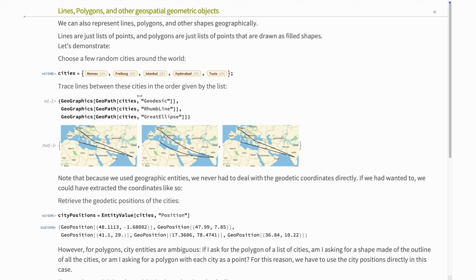First, I'm going to start with a variable cities, which is just going to be a list of entities that correspond to cities. And then if I want to plot a line on a map that represents the line between these cities, I can ask for the geopath between the cities of type geodesic. So here, the second argument specifies the type of line that I'd like, and I have the option between geodesic, rhumb line, and great ellipse.